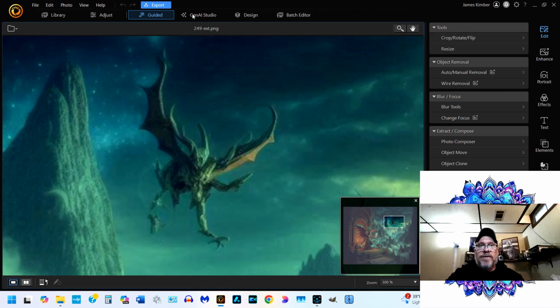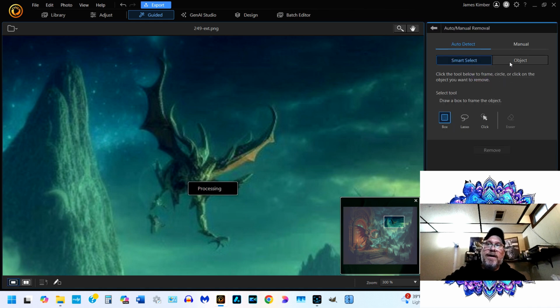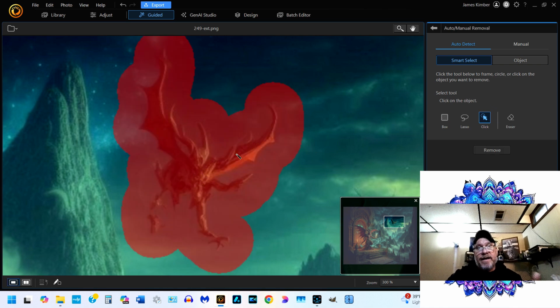So we're going to go to our guided up here, so it's easier to use for certain things. And we're going to go to auto manual removal. Typically what I start with is clicking on the smart select to see what it gives me. And that actually gave me a pretty good surround on that particular object. It didn't do the whole sky or the mountain next to it or anything like that.